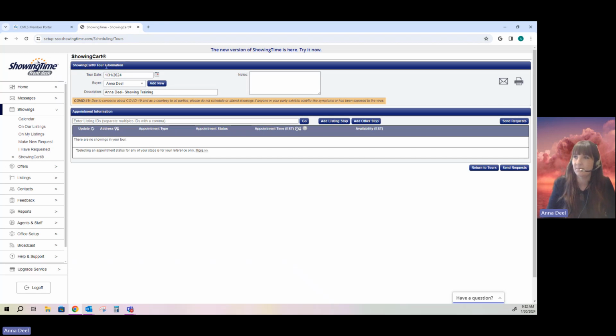You'll see I'm going to confirm my tour date is correct. I've got my buyer here, and any notes that I want to leave for this buyer. Then here is where I have my appointment information window. You can see I haven't implemented anything yet. From here, I'm going to put in my MLS number. That's what it means by listing IDs: the MLS number.